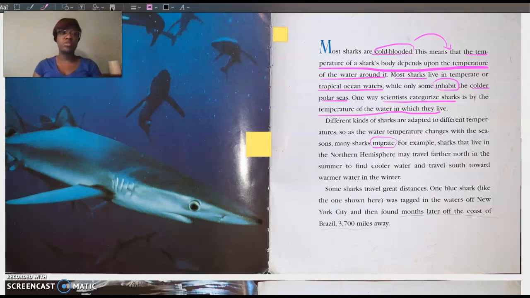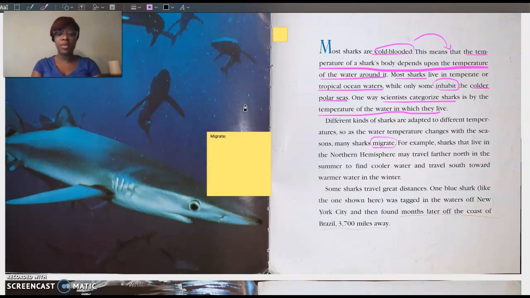Wow, so the author just gave us some information about a key word. Migrate. Migrate means that what? Sharks travel from one area of the ocean to another area of the ocean in search of what? For warmer temperatures.